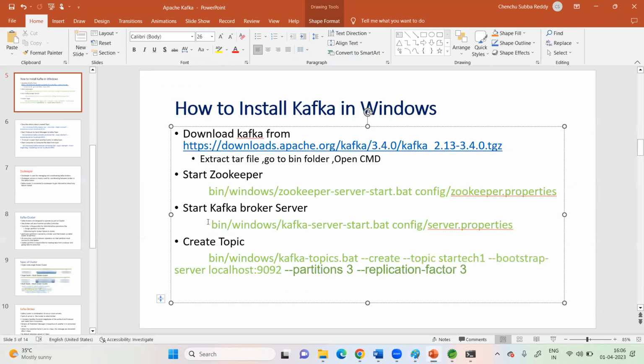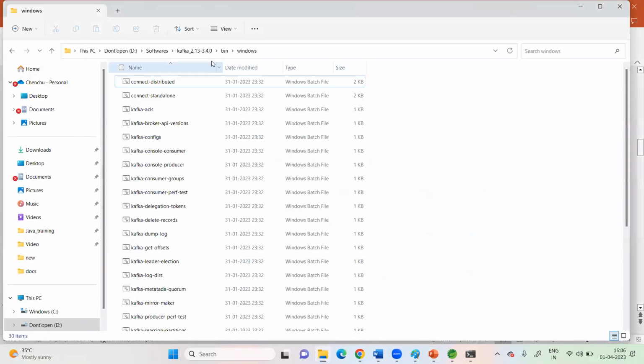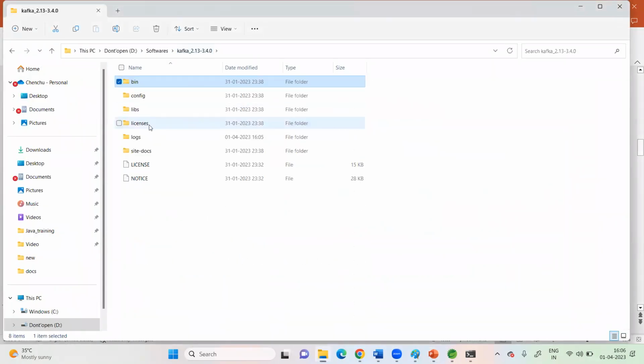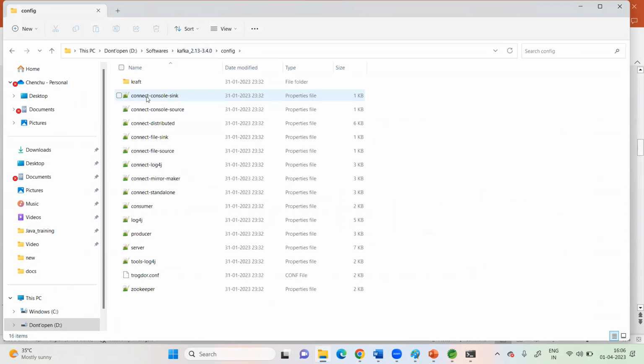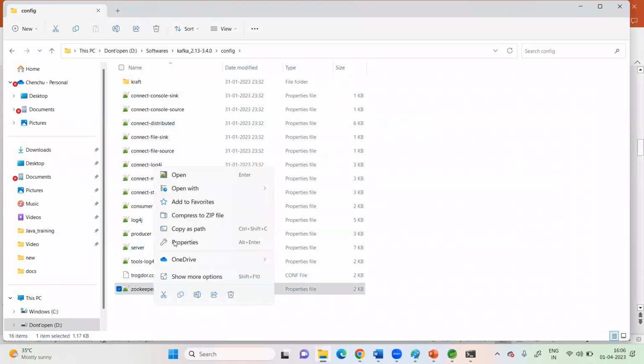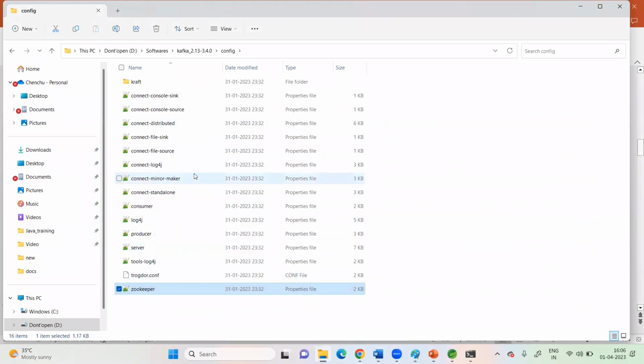So how to start the Kafka broker? This is the command: bin Windows kafka-server-start.bat. It needs one input argument, which is the server properties file. Where is this server properties file? The ZooKeeper properties file and server properties file are in the config folder. See here, server properties file, ZooKeeper properties file. Just open one and see what configurations are required.